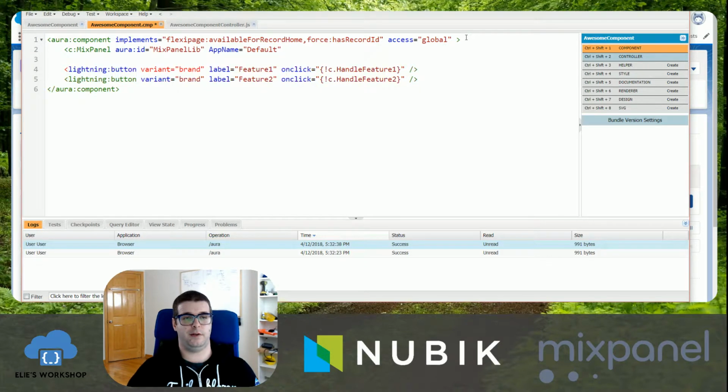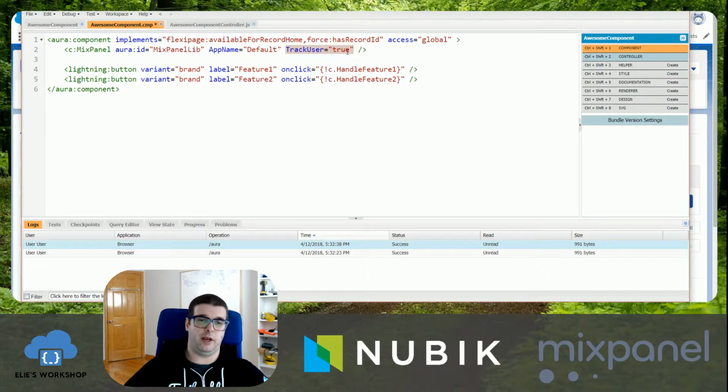It was default. And I also have track user, which is a boolean that you need to specify true or false. By default it's true, so you don't have to specify it as I did. But yeah, if you want to deactivate it, it won't use the people feature of MixPanel, but I like to use it.